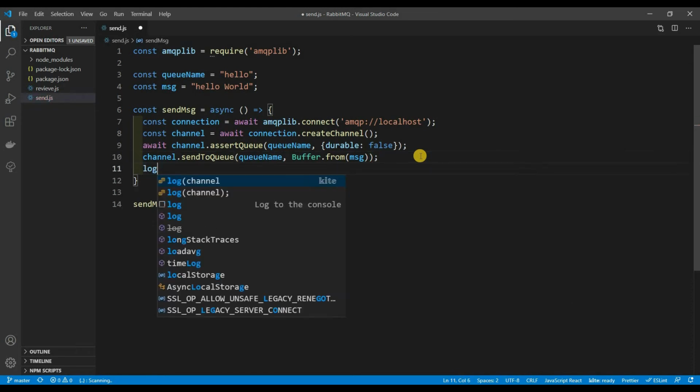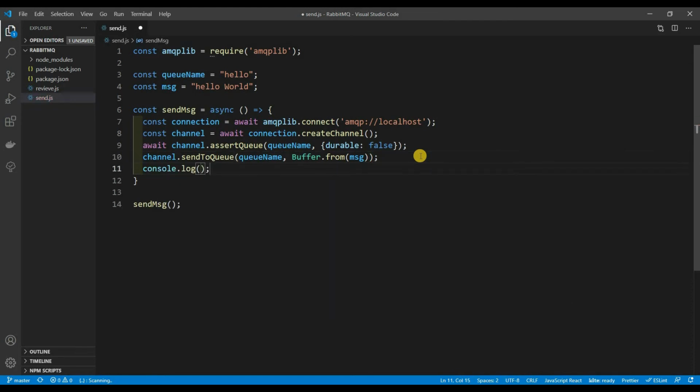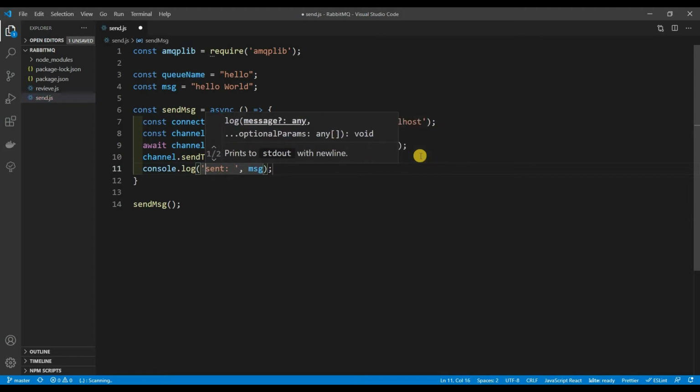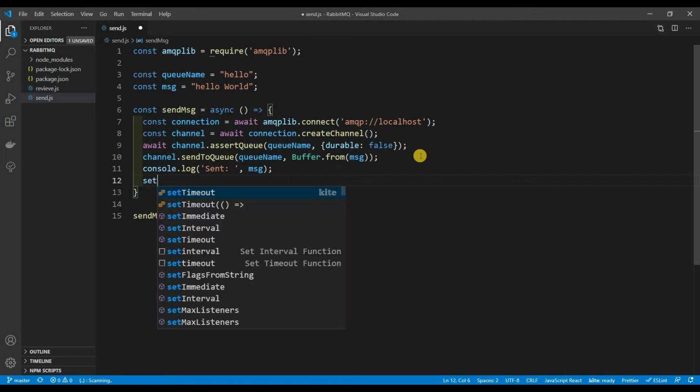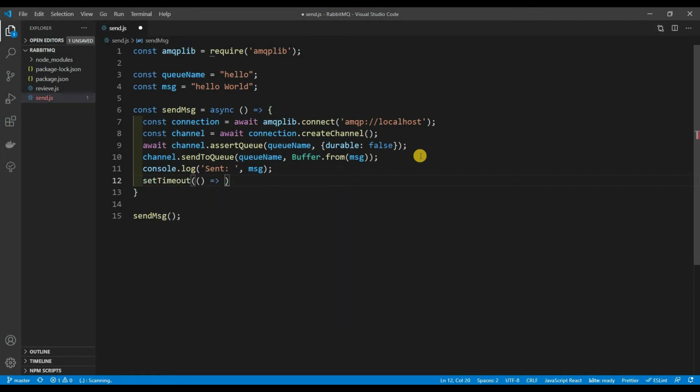Next up, I'm just literally going to console log out what we sent. So I'm going to just say sent and then MSG. I'm going to make this capitalized, right? And then last but not least, we want to close the connection. So we're going to set a little timeout. So setTimeout. There we go. So we're going to set a timeout, and we're going to have connection.